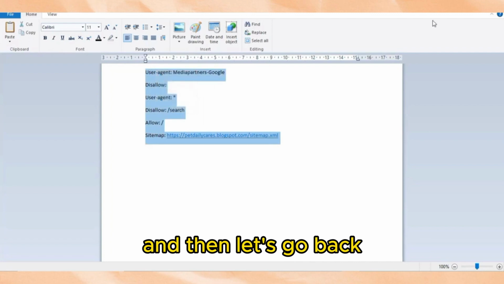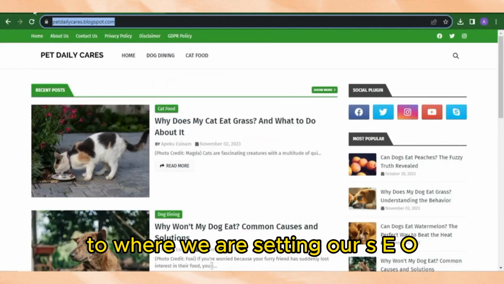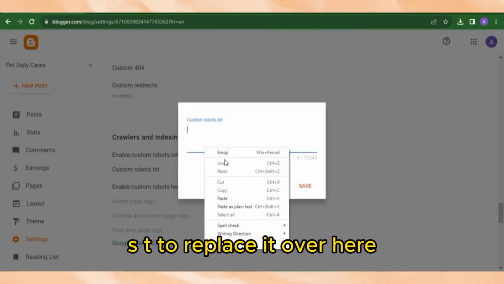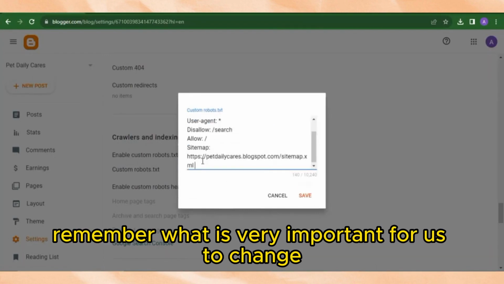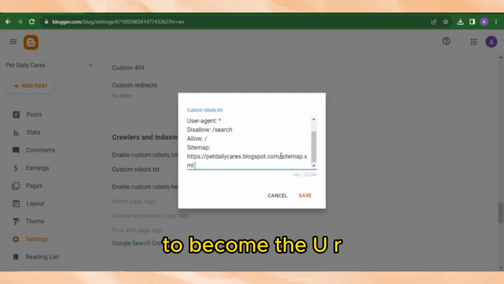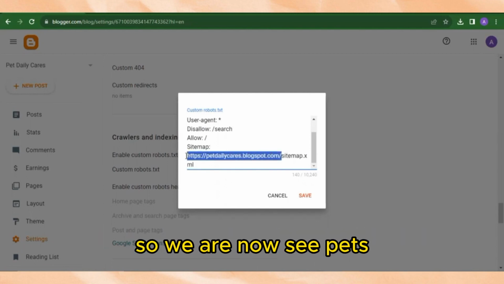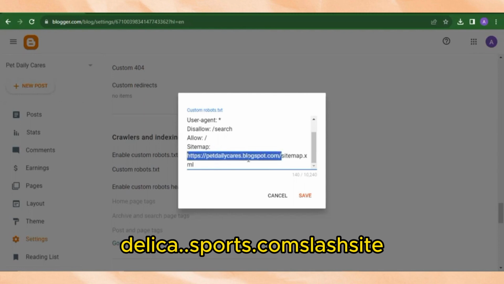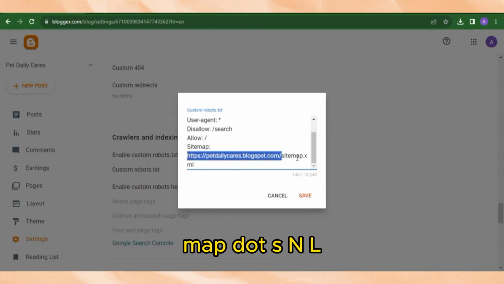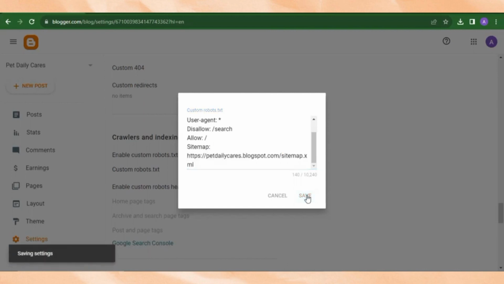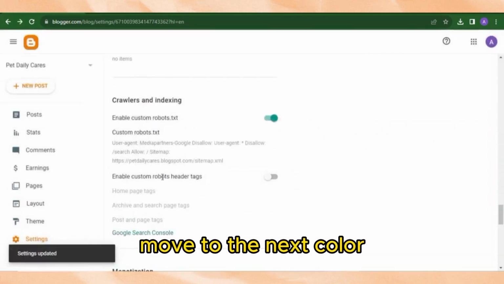Then make sure you copy this code. And then let's go back to where we are setting our SEO. And then we paste that at custom robots.txt to replace it over here. Remember, what is very important for us is the URL to become the URL of our website. That is what we are seeing over here, okay? So we are now at delica.sports.com/sitemap.xml. Now go ahead and save this. So as it is being saved, move to the next column.